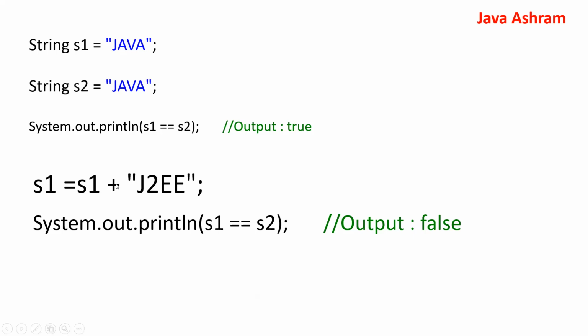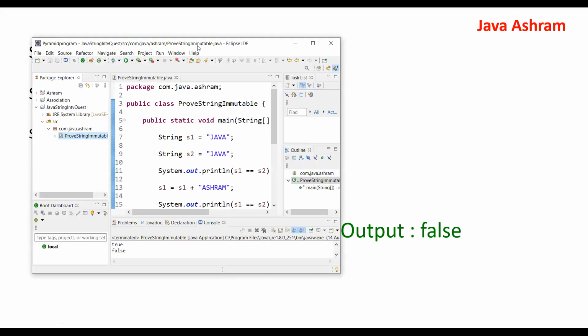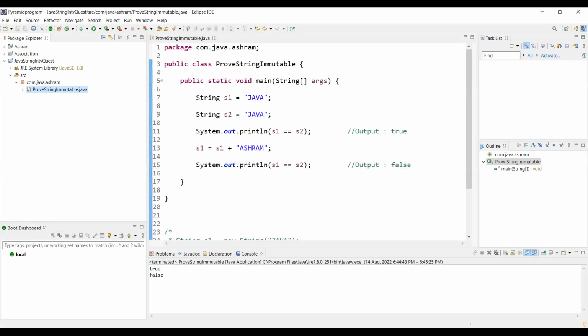Now let's check the program. I have put the code over here. String s1 is Java, string s2 is Java. If you print here, it will return true. And if you modify s1 by adding "ashram" to the code, then s1 will now point to "Javaashram". If you run this code, it will output true and false. So what does it mean? It means that string is immutable. If you try to modify the s1 object, a new object will be created, and s1 will start pointing to another object.